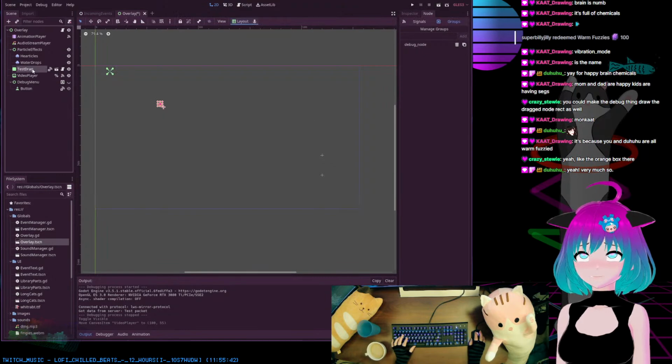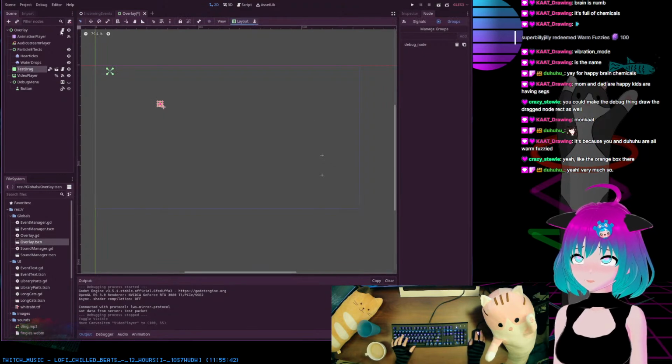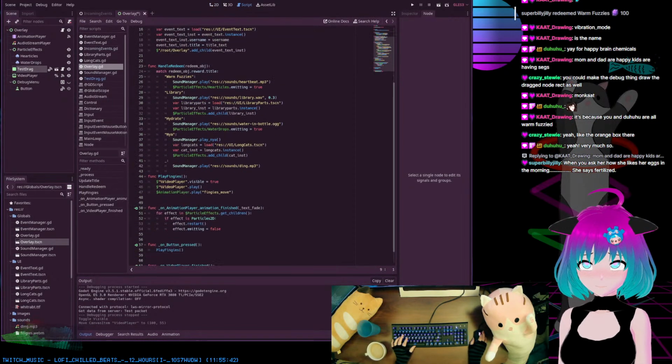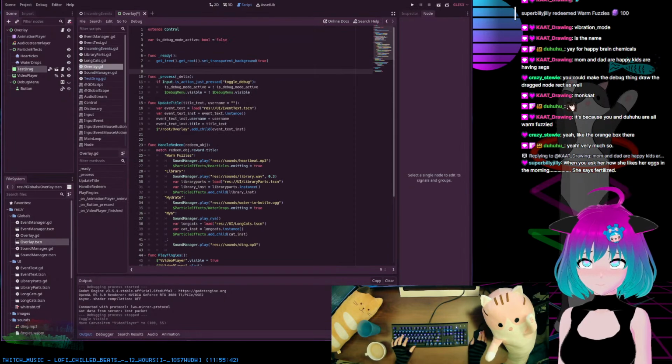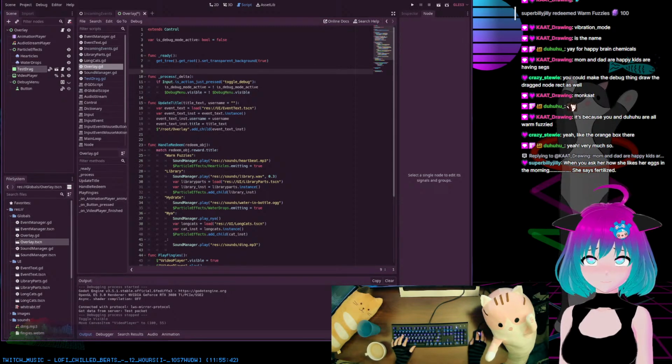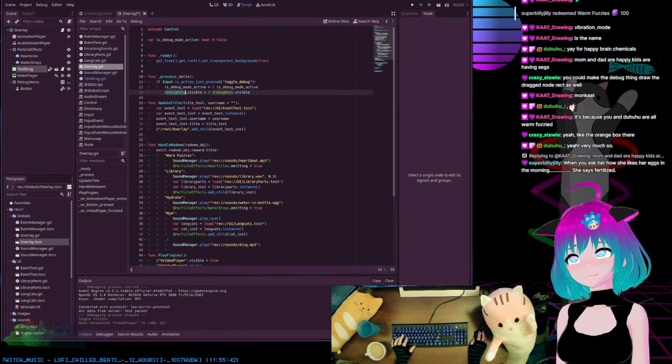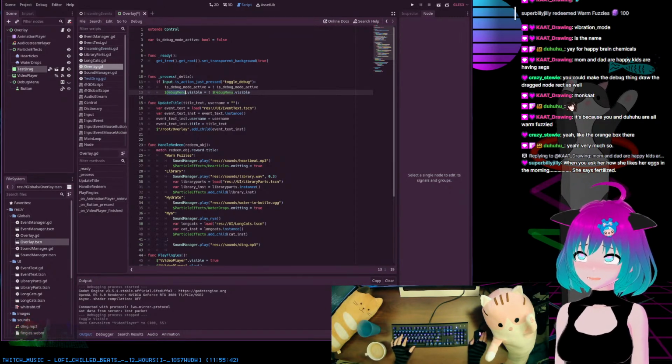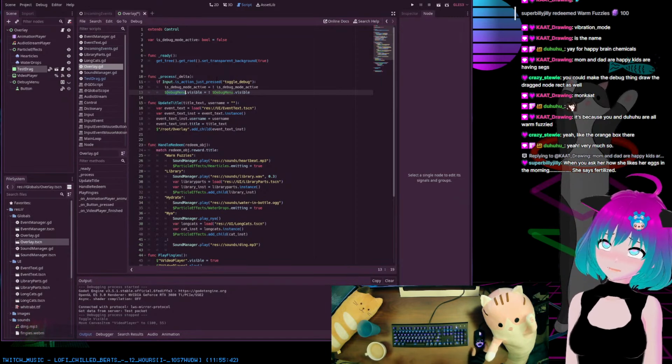How come it's not displaying it? Or did I not actually do... Where am I toggling the display? Or... Toggle debug. Oh, I'm just doing it directly. I'm not actually going through the group of nodes. I should probably do it that way.